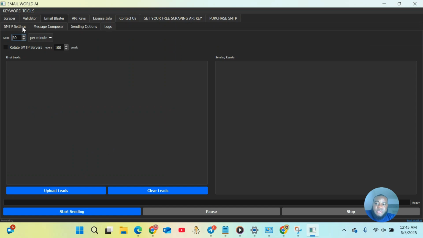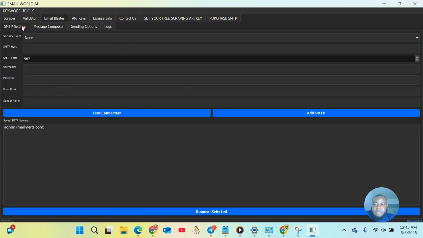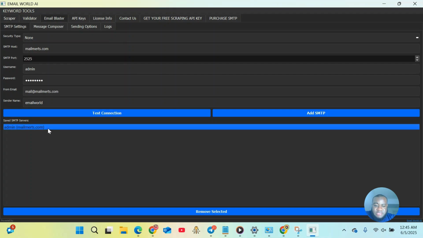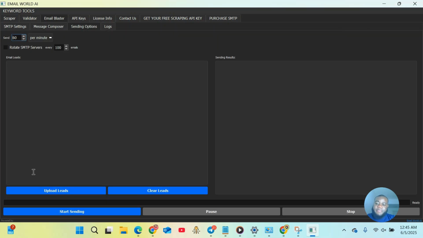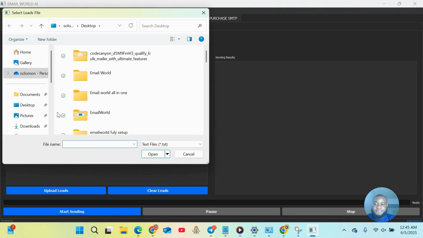So the first thing we need to do is set up our SMTP. But before that, I have an SMTP that I have already added, and I want to do a test run to see if the SMTP is still active or still working. If it's dead, I can click here to remove it. So to do that, I'm going to go to compose message. I'll just say hello. I want to do a test run, so hello on the subject line, and now I'll go to sending option. I would like to import my lead from my computer here.